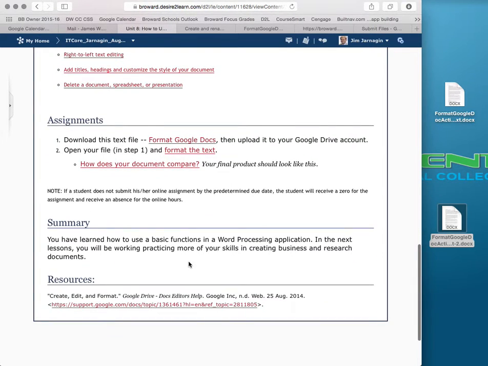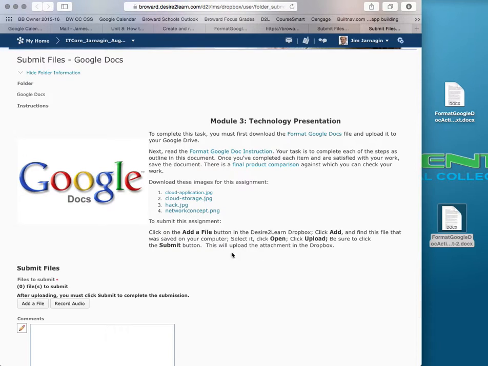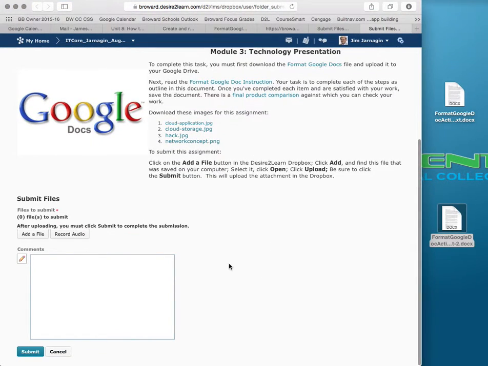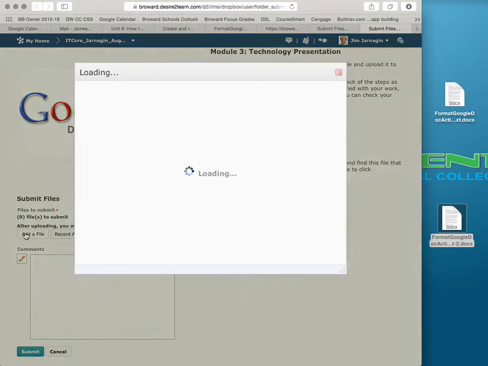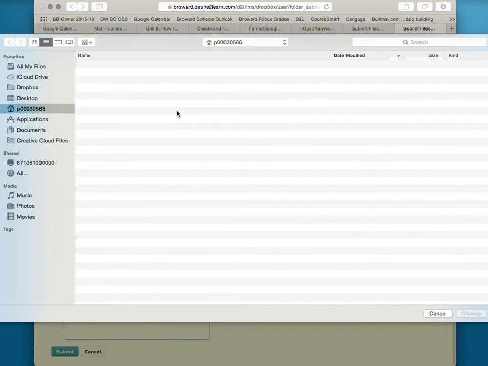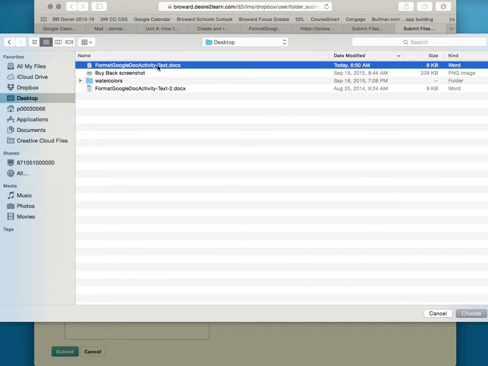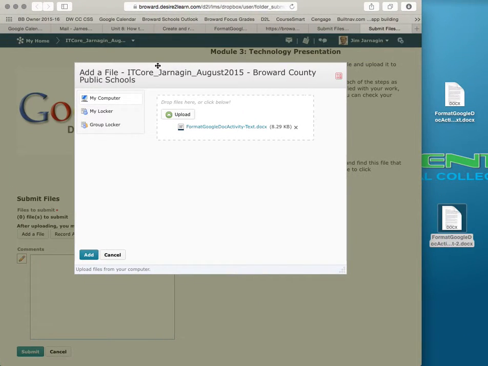It says, okay, how does your document compare? And then back here is where you can upload it. Okay. So as you read through it, it says how to add the file and everything. Once it's formatted, go to add a file. And I'm going to click upload. And it's on my desktop. Here it is. And I see it there. I'm going to click add.